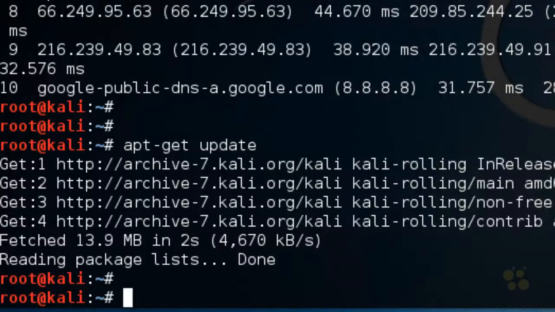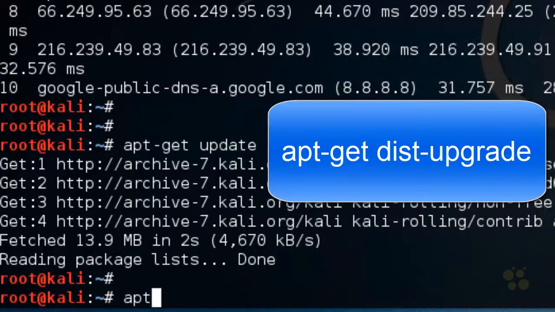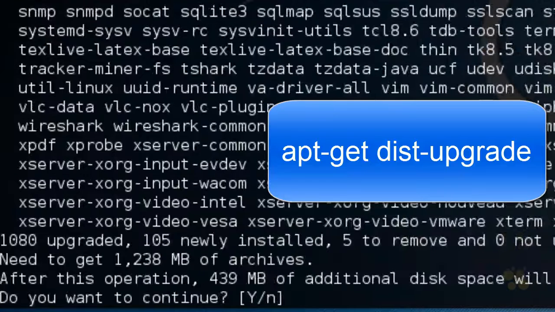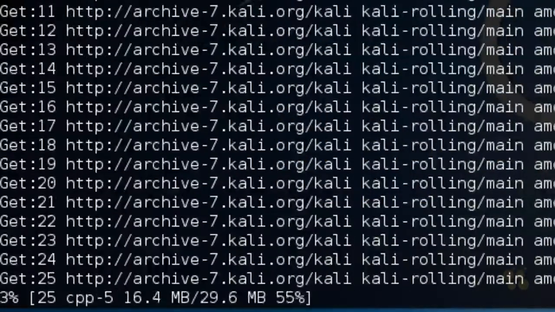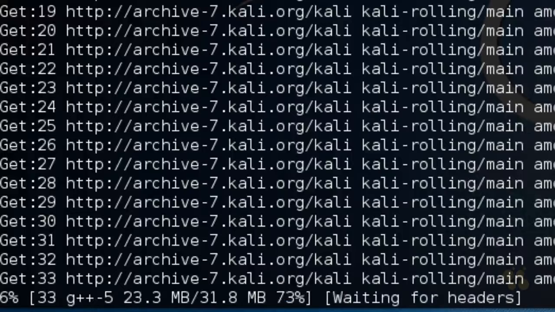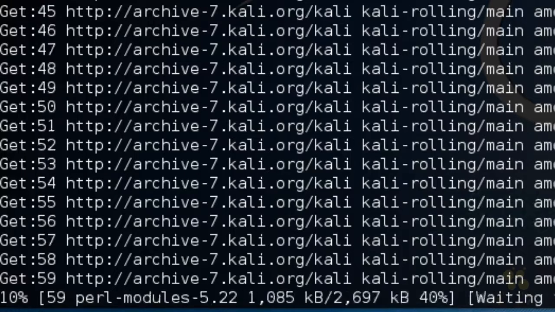Fantastic. And when that's done, we're going to do an apt-get dist-upgrade. Now, this is going to prompt us to continue. It's going to use additional disk space. I'll go ahead and put in a Y for yes, press enter. It's also going to prompt for additional confirmations about stopping and restarting services. So effectively, we're just going to want to say yes to everything until the entire process finishes.